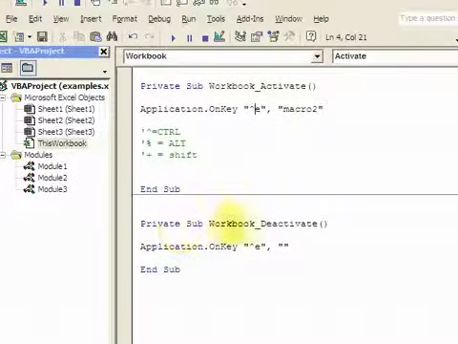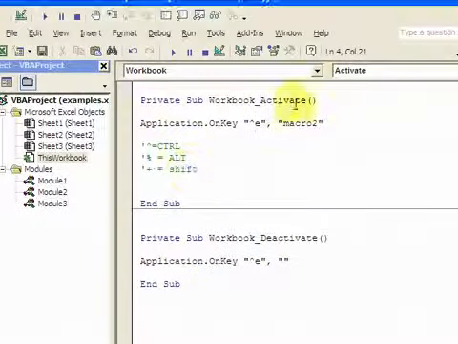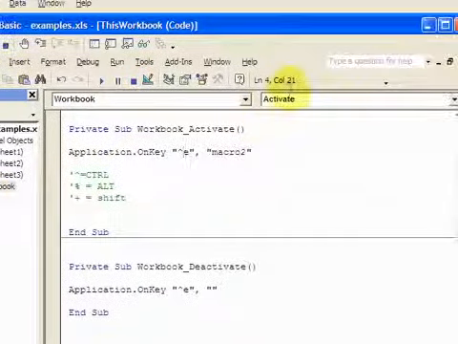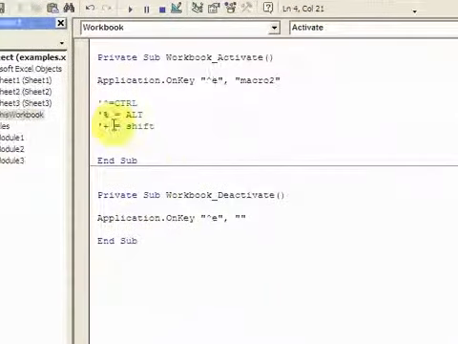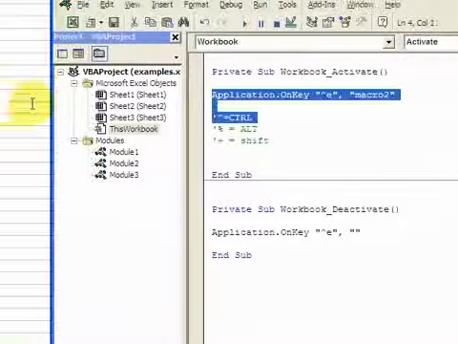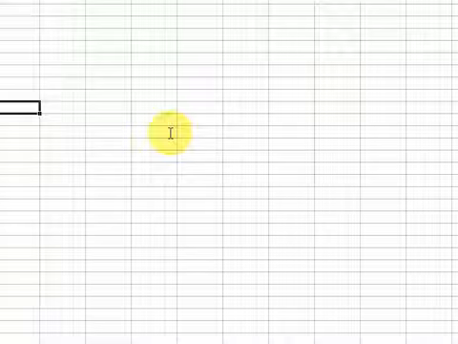And remember, put it in the Workbook Activate section, which is clicking on This Workbook and going to Activate up here. And also put it in the Deactivate, blank out the macro you want to call, so it frees up that control E. One more thing to remember is make sure you save this. So control S, save this workbook, and close it. When you reopen it, this will work, and you'll be able to run your macros.